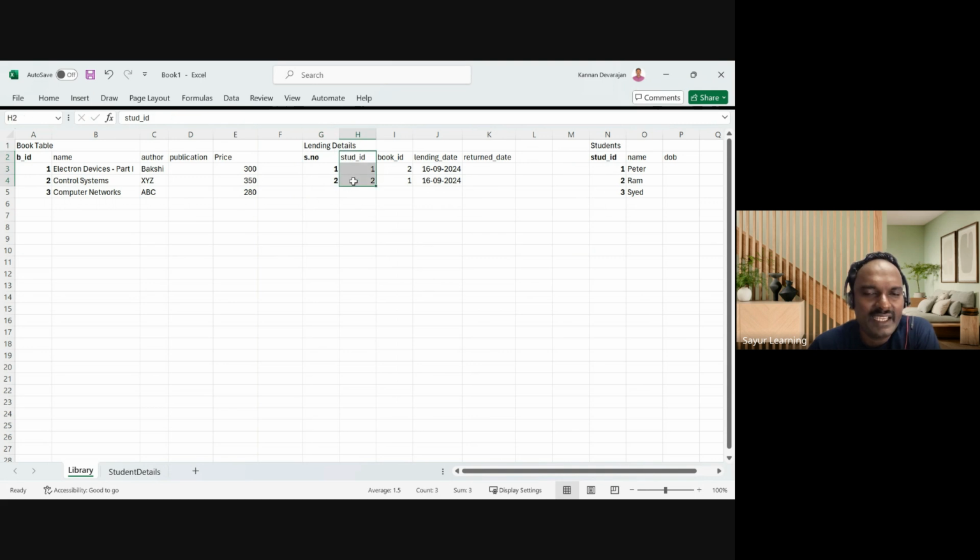The student ID refers to this table, student ID. This book ID refers to another table. So these two columns are foreign keys, right? Because they are referring to each of the other tables. So this table did not have a primary key at all.